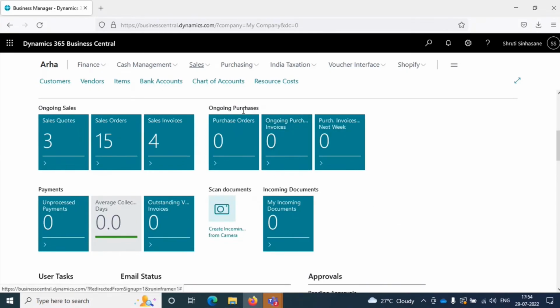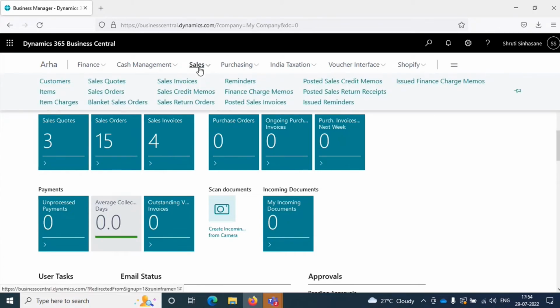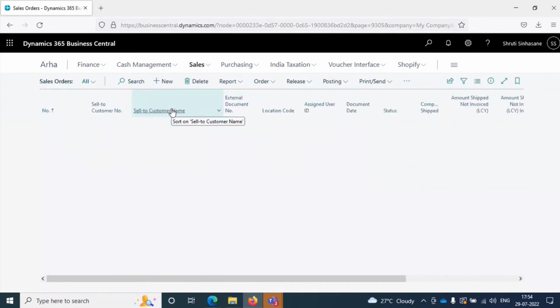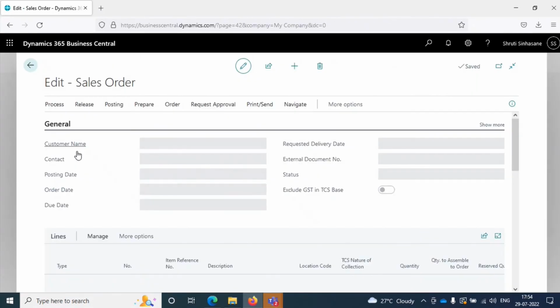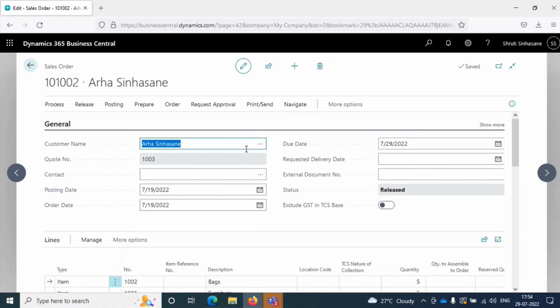Okay, for explaining a few more things, I'm just taking an example here. I'm going to a sales order. We need not talk about the sales order here, just to explain the basic functionalities which are there throughout Business Central. So for that, let's say I go into any of these sales orders. Here we're not talking about the sales order, but we need to check what all we can do here.